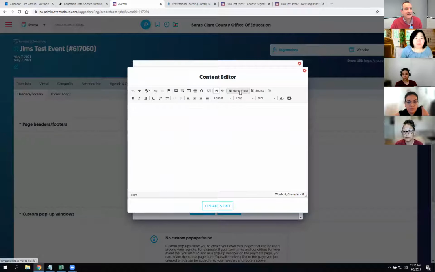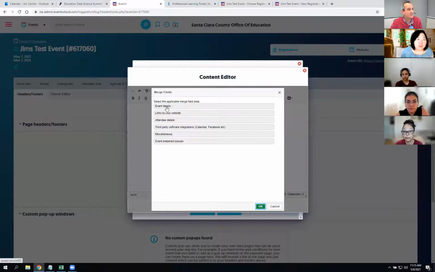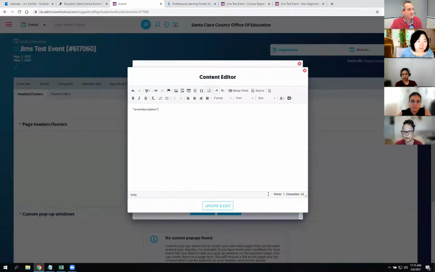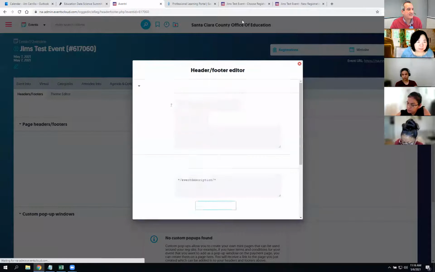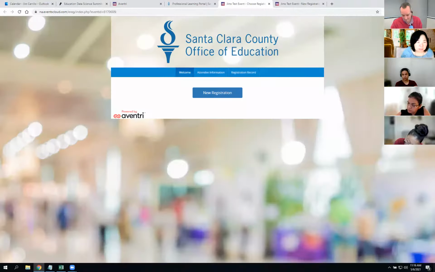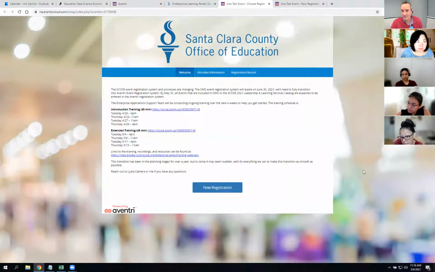So instead, I'm going to use insert merge fields, event details, and I'm going to choose the description of your event. And that's it. Now, in the future, maybe I might remember to type / event description, but I don't think I will. I think I'm just going to always click on merge fields. So let's update that, save and stay, and see if that worked. Bam, right? It's very fast, very easy.